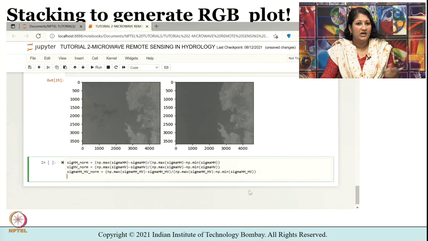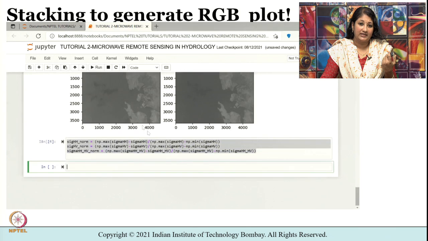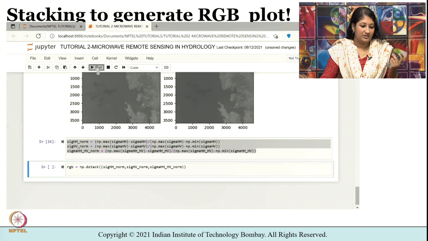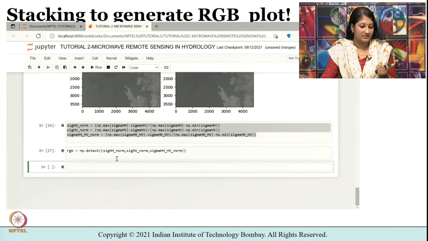Now, I want to directly use the dstack function and visualize the plots side by side. As I said earlier, dstack is concatenating an array along the third axis, and the function you use is np.dstack. Then you write all the components: sigma HH underscore norm, the normalized component of sigma HH, the normalized component of sigma HV, and then the normalized component of sigma HH minus HV.